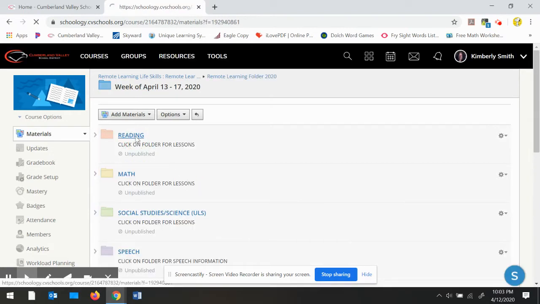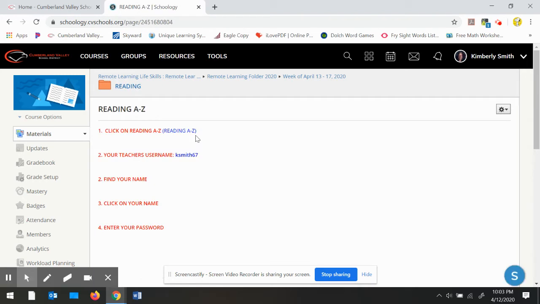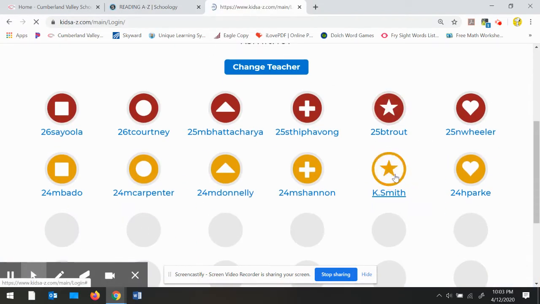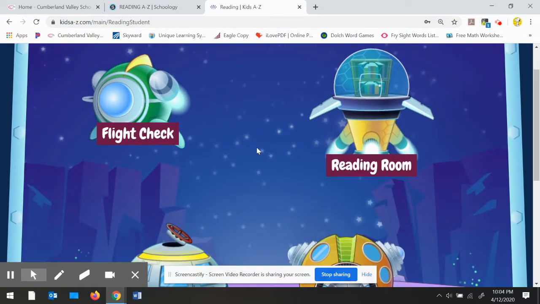I'm going to go right to the reading folder. I do want to review expectations for Reading A through Z. So after you click on the link, you find your name, and you're going to type in the password that you created. Once you've typed in your password, you'll see your screen.